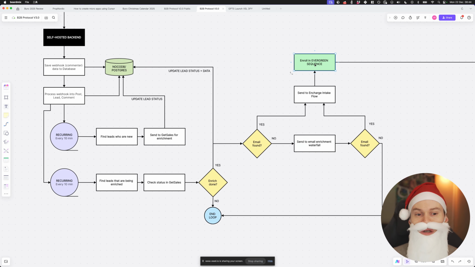Then the question is, if we found an email on that particular someone, we will send them to the Encharge intake flow, which again starts the evergreen sequence. So if you commented on something that was posted in this structure, it will bring them automatically into sending them more resources and building more trust, because if you're interested in one thing, you're likely more interested in more stuff as well.